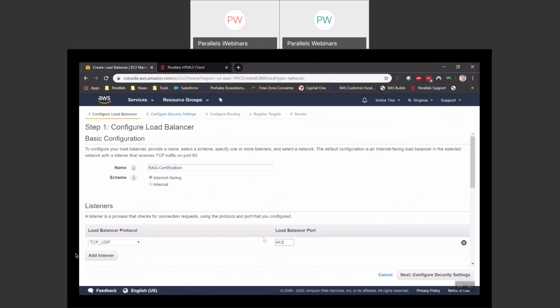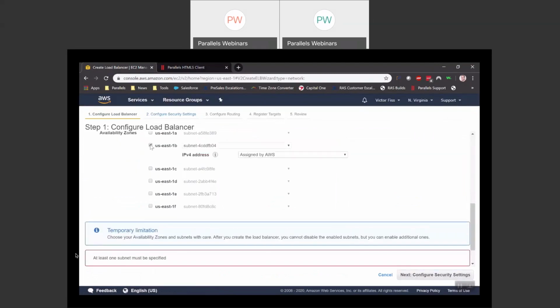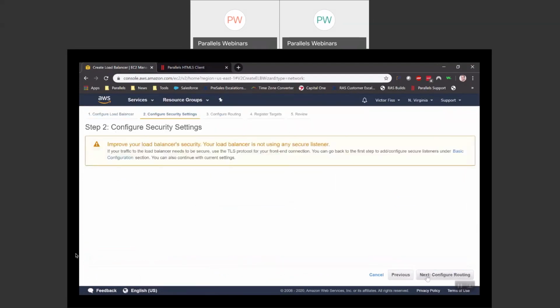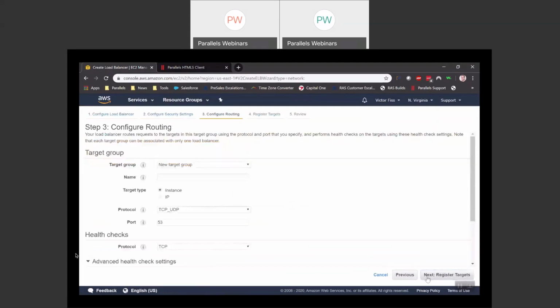And then don't forget to change that port to 443. Make sure that's the port, and let's put it in the zone that we want, and we're in US East 1B, where the rest of this is, so that's it. So let's go ahead and click next, and we'll configure the routing.